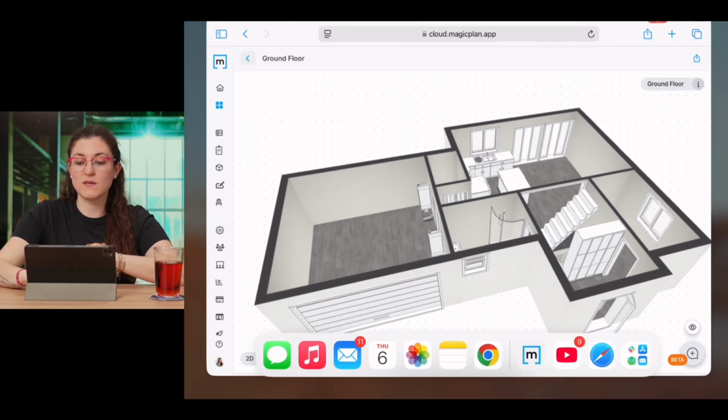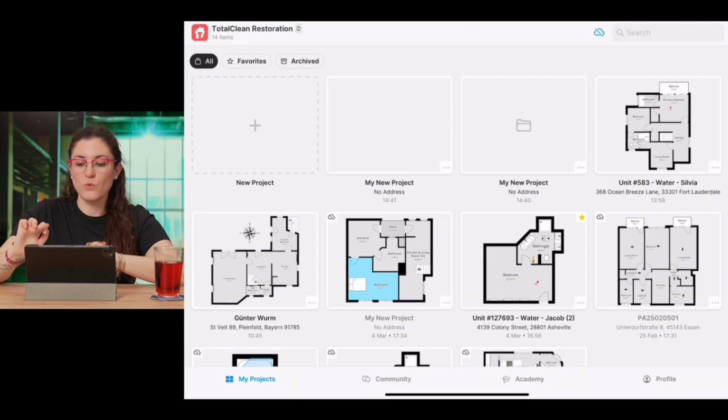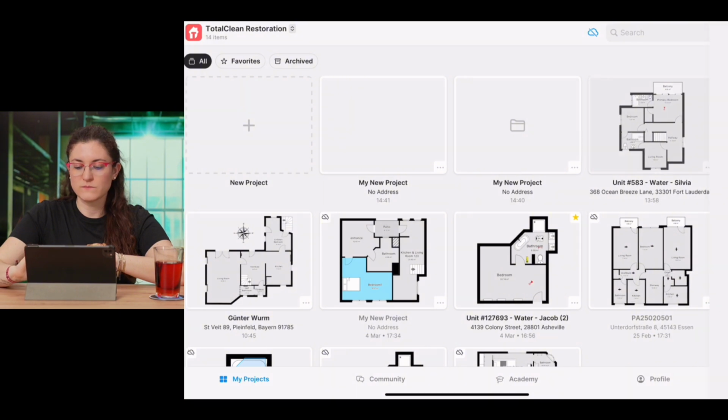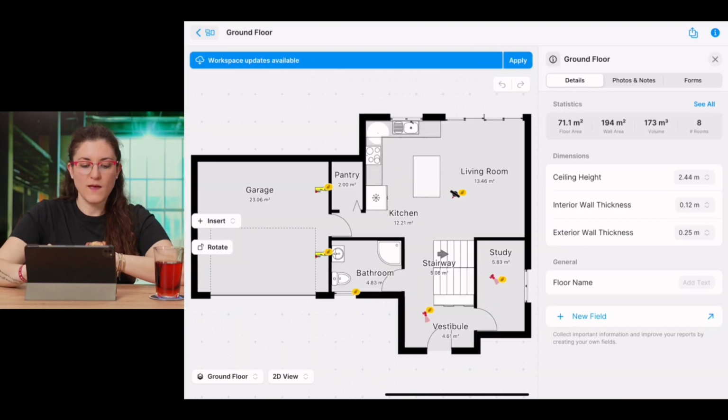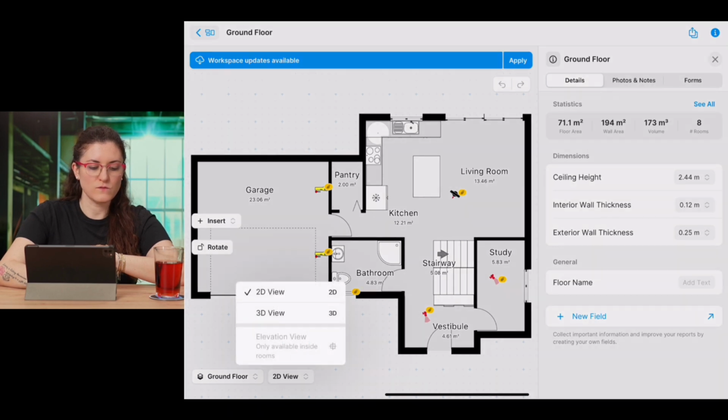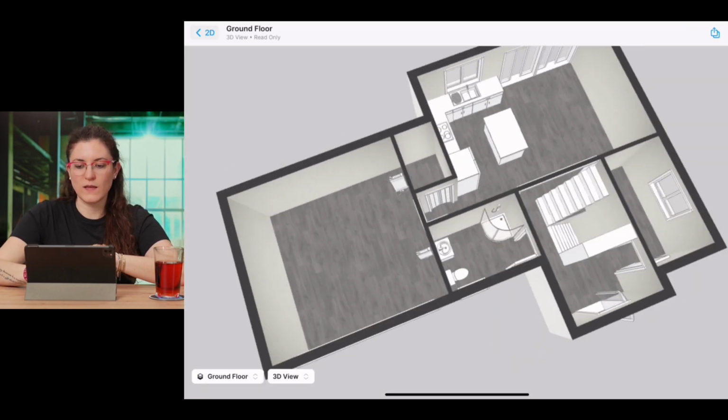You can do the same in the magicplan app. We open a project, we select a floor, and at the bottom we have the same thing, 2D view and 3D view. Voila. Once you're happy with your project, you probably want to export it.